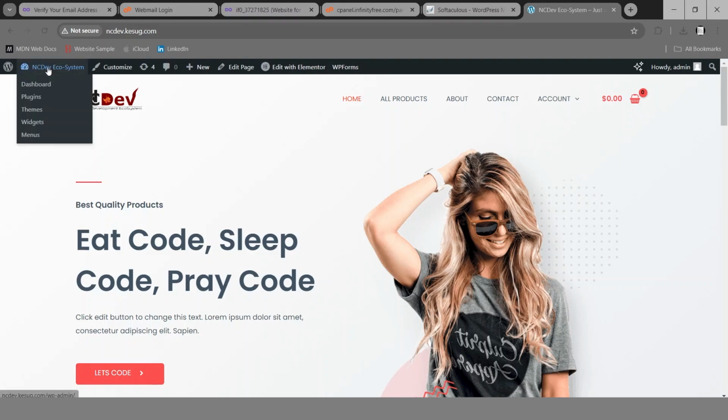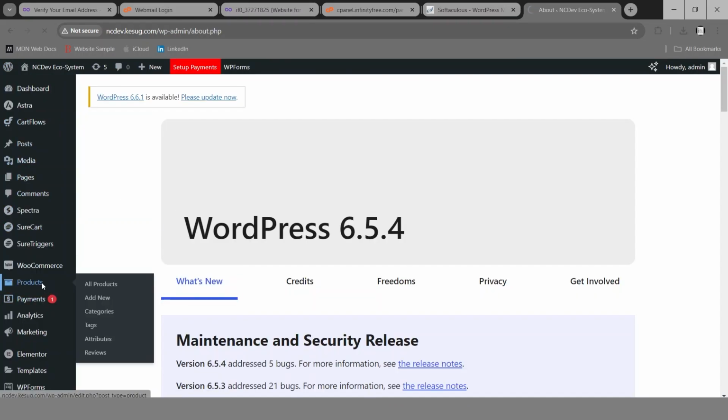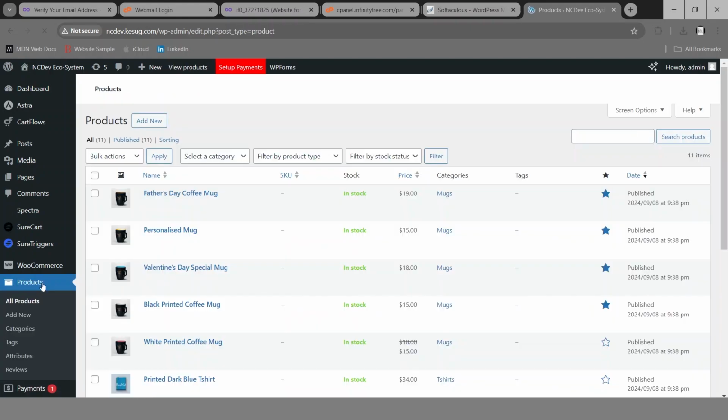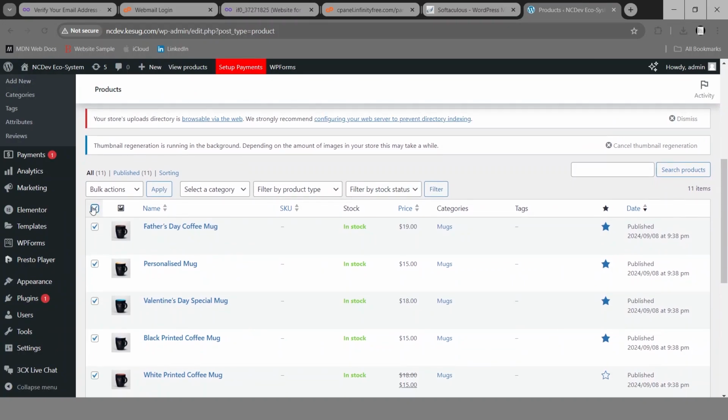So we're going to go back to our dashboard. And you go to products. And then we're going to delete all the current products. Bulk action. We're going to move to trash.